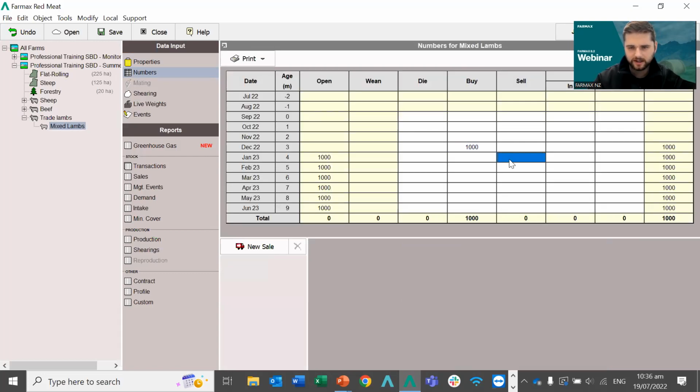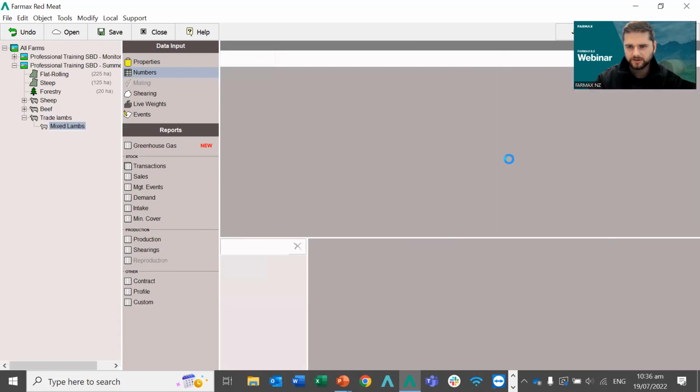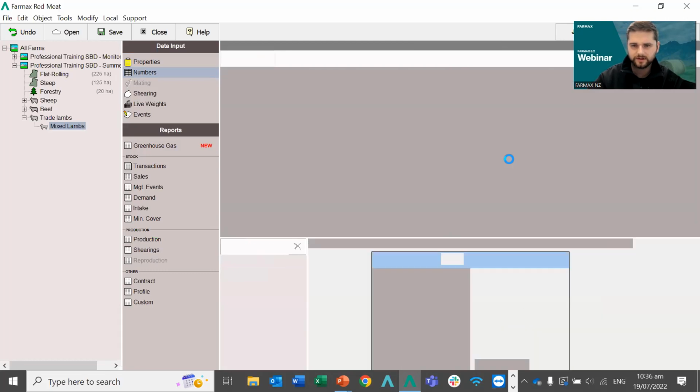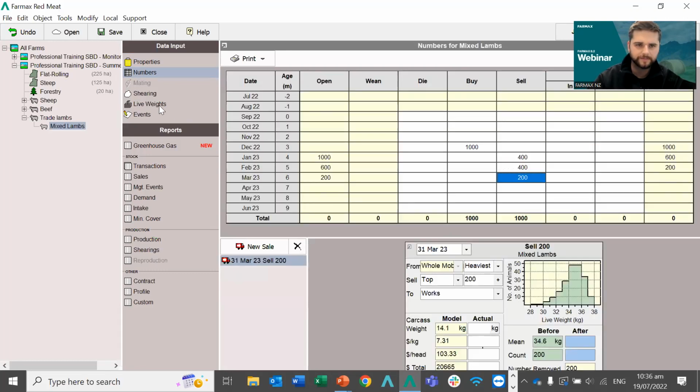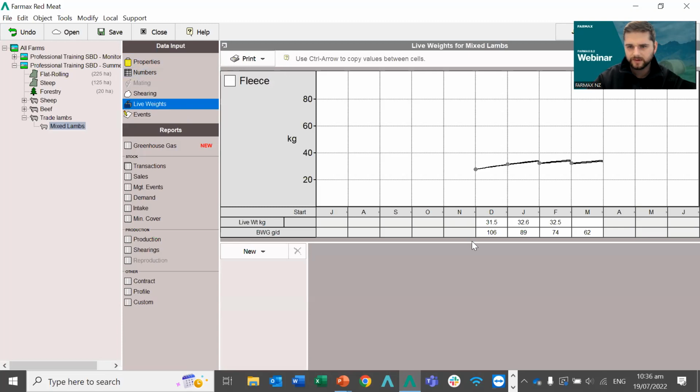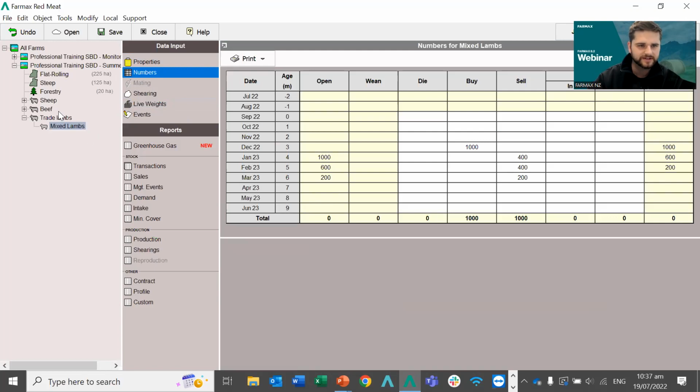And let's sell maybe 400 a month and then the balance in the third month. So that's got a few sales in there. And let's say I can do 170 grams of live weight gain. Just a very generic example just to kind of show you how this works. But that's got a simple summer lamb finishing enterprise setup.